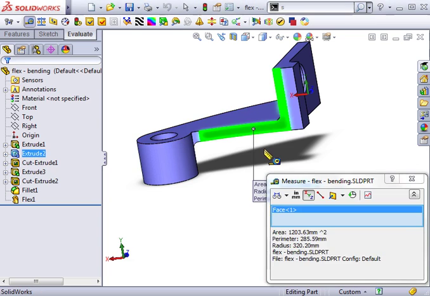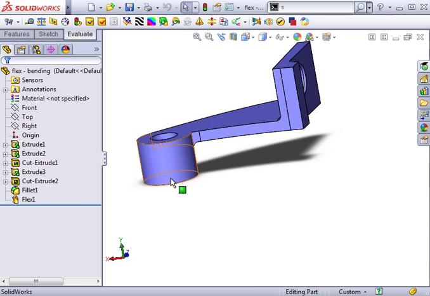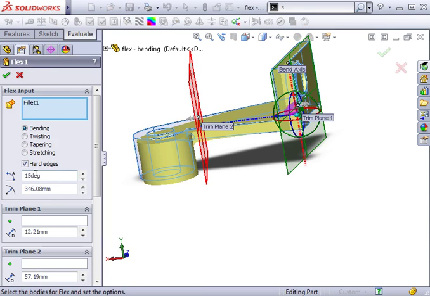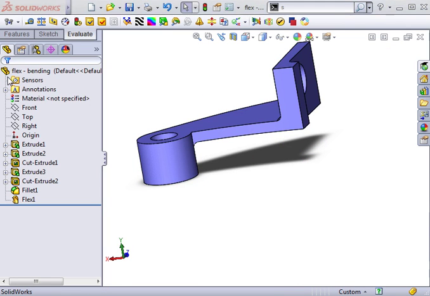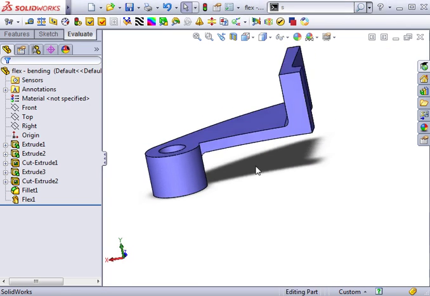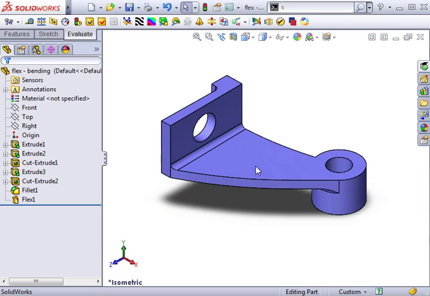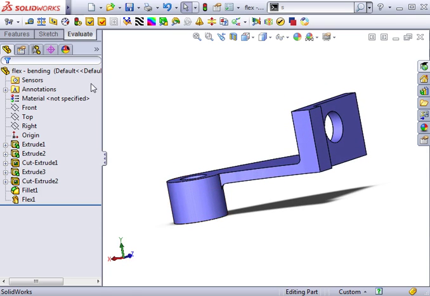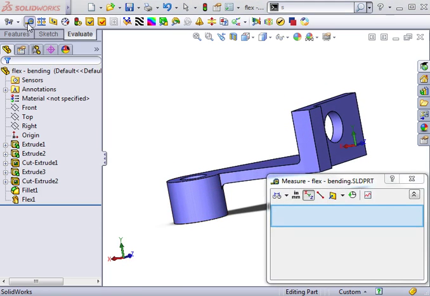If you're more interested in having a continuous face without the edges, you can edit the Flex feature and turn off the Hard Edges option. This leads to smooth edges defined by splines rather than analytical geometry. The bend region is now smooth, but by turning hard edges off, some of the original faces may no longer be analytical. These cylindrical faces are in fact no longer cylindrical. If you use the Measure tool, you'll find they no longer have a radius or diameter defined.